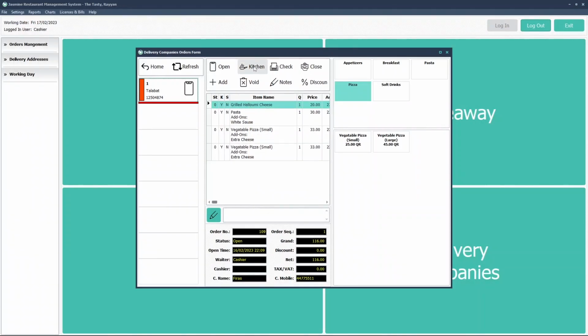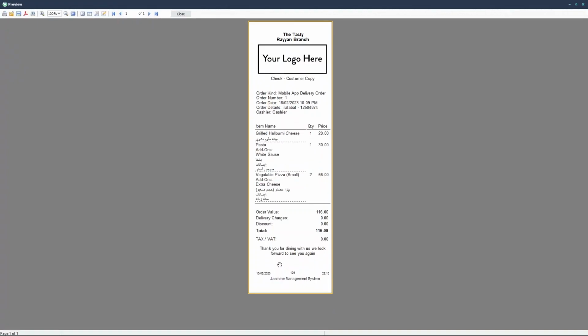After we send to kitchen, we have the option to print the check and put this check on our bags because as I said, this is a customer of ours. Even though the driver is from Talabat, and the customer is paying Talabat and then Talabat will give us our money, this is our customer. It's a good habit that you print the check and put it on the bag.